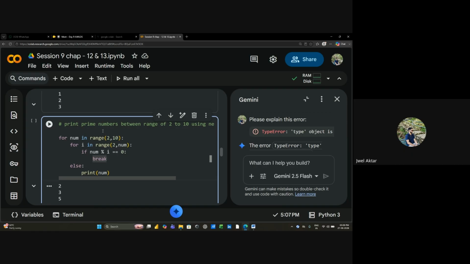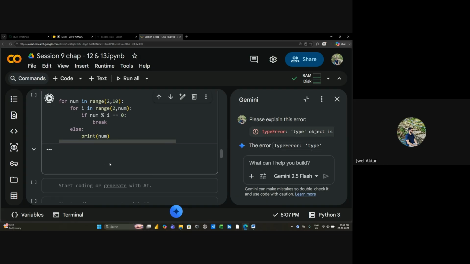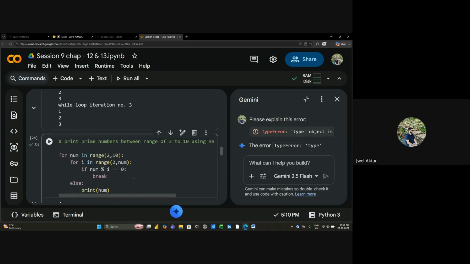This is basically created by me. You cannot see this function anywhere else. This function is created by me. Okay, so you can also create your function by yourself.